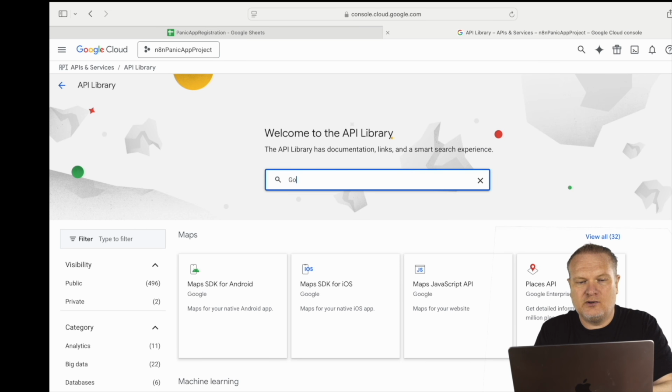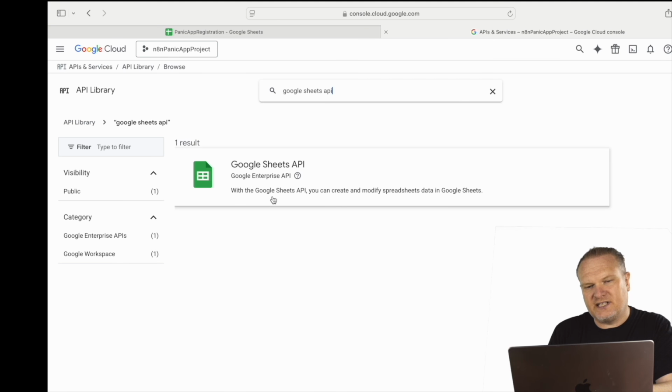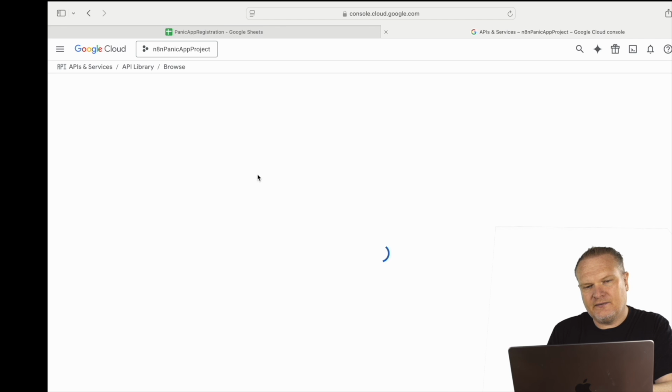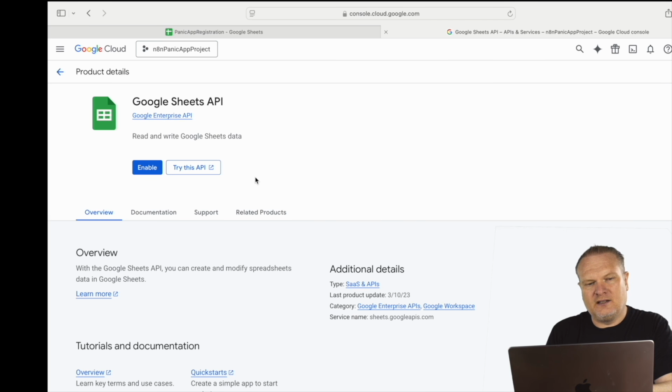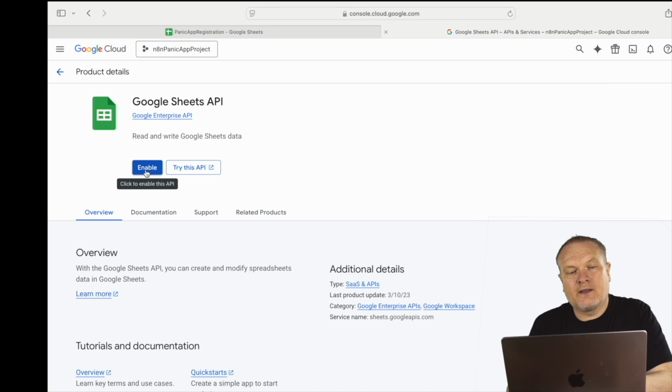So we search for Google Sheets API, and there it is. Great, and let's select that option. So it's presented Google Sheets API in a result here. So let's select that there, and then we click the enable button here. We're enabling the Google Sheets API for this particular project that we're going to be connecting to through n8n. So let's click the enable button.